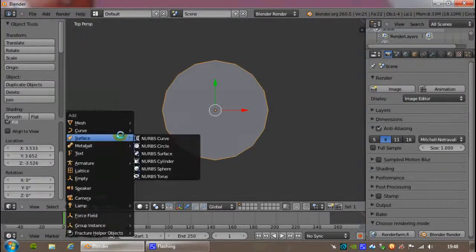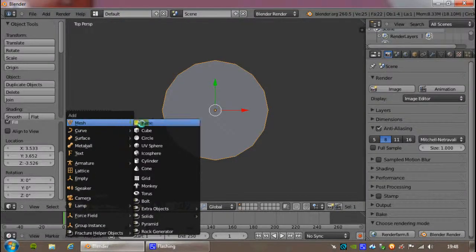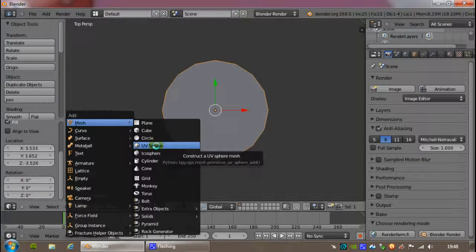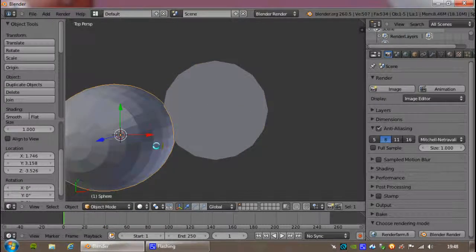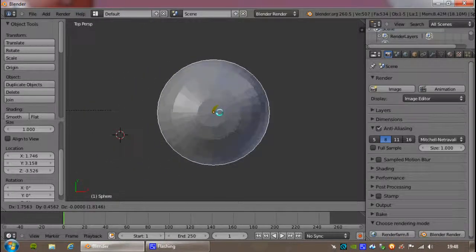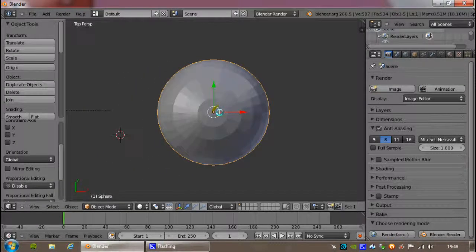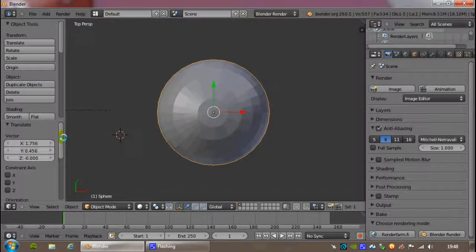Shift A, we're going to add a different object. So we're going to do things now like a sphere. So we add in a UV sphere. I'll do a G to grab that. I'm just going to put it over the top of the circle for a moment. Now it doesn't look terribly pretty to start with, but that is by design. Okay? When you're using this and editing, that is its default. That's the way it looks.